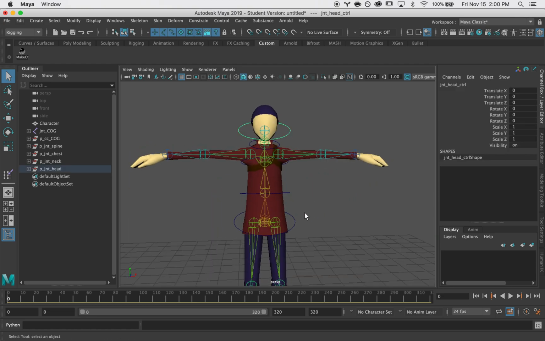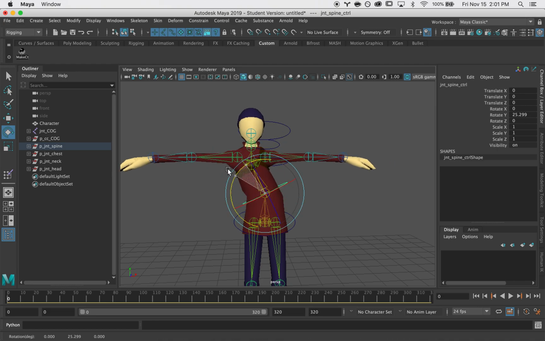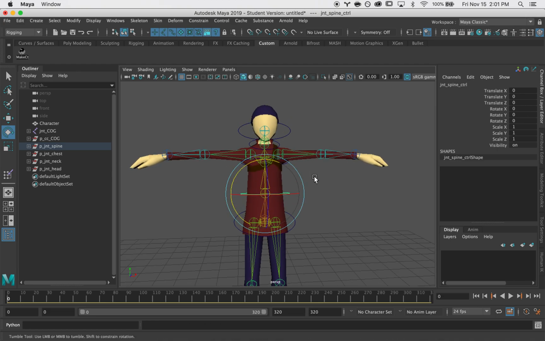All right, so after we make our Orient constraints going up the spine, we test them. That looks like it's working.